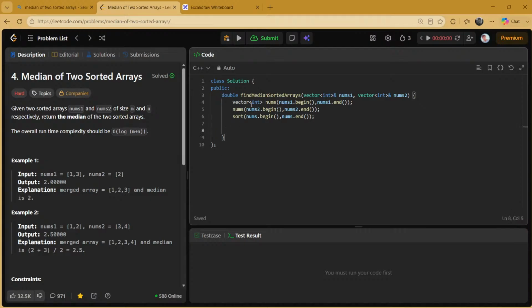After that, I will check what is the length. So I will calculate the length here, nums.size. And after that, I will check if nums is even, then what is the median? So median is basically nums of mid. What is mid? Mid is basically n by 2, right? And then n by 2 plus 1, and I will add nums of n by 2 and divide it by 2.0.